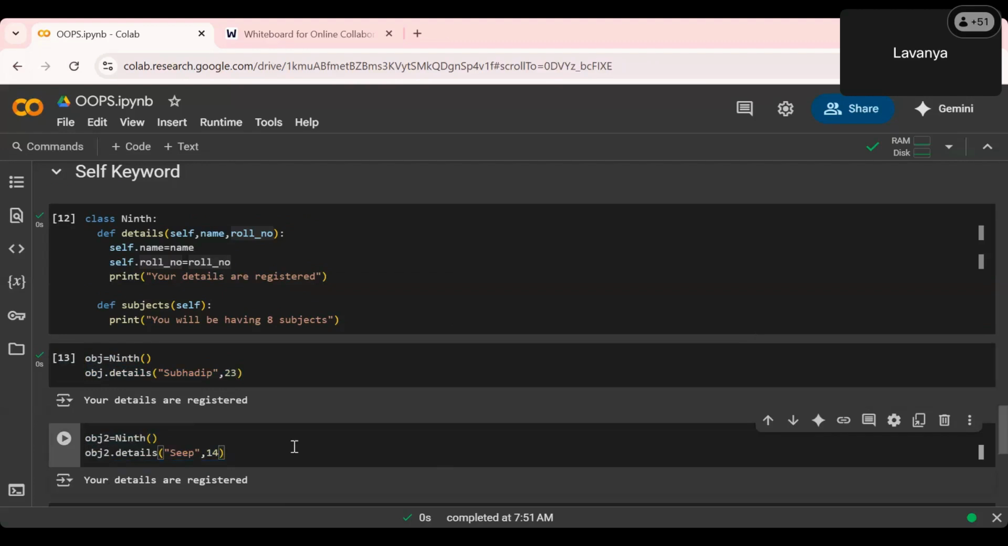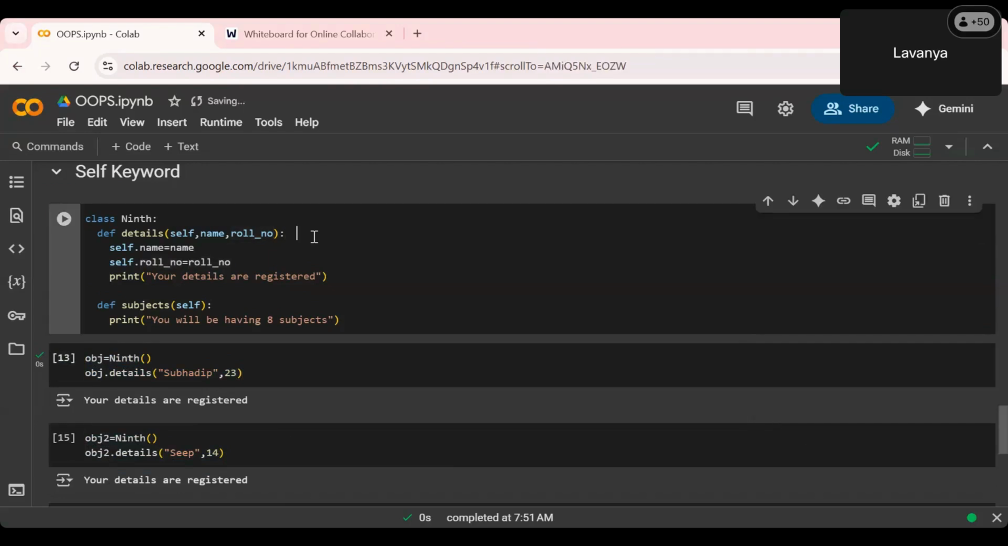Now, how can we know which object refers to which name? Yes or not, guys? Tell me, everyone. How can we do that? Self dot name, nothing but object. Correct, Sudhir. But in the self you can write anything, guys.